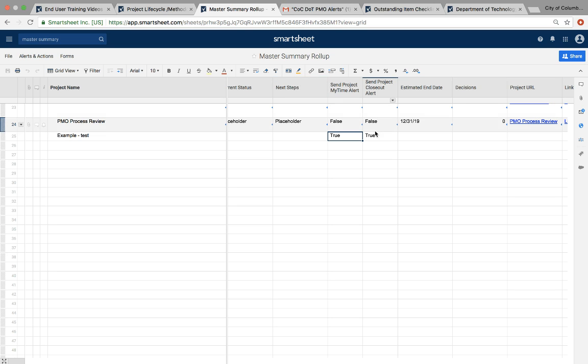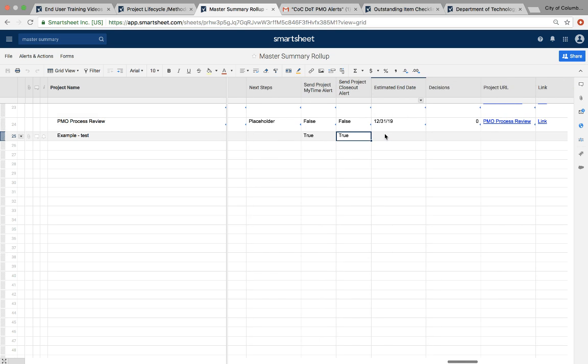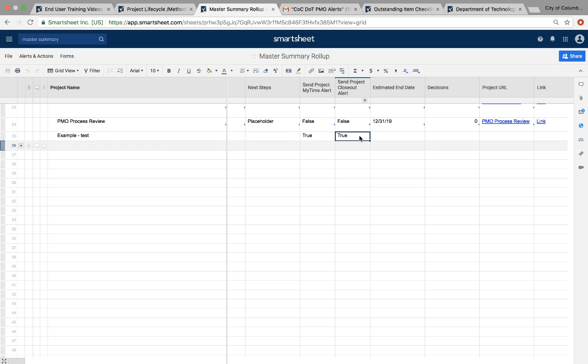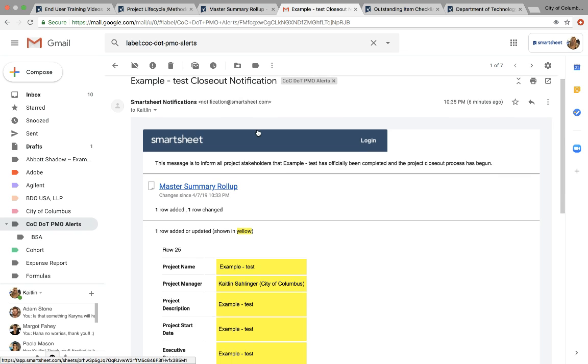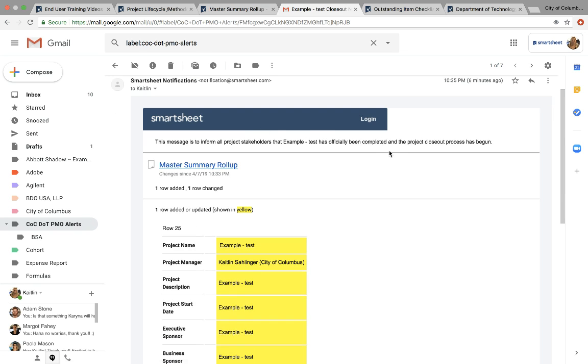The next column is our send project closeout alert. After you've entered all your project closeout information, you've updated your lessons learned, and you enter the end date for that task to send out the closeout alert and mark it as 100% complete, this value will change to true, and this will trigger two alerts. One will be sent out to the PMO, and one will be sent out to the entire project team. So you can see here, context to the project team.